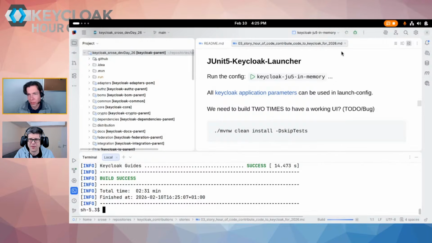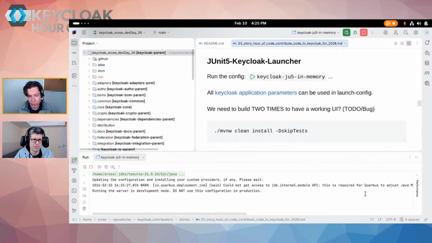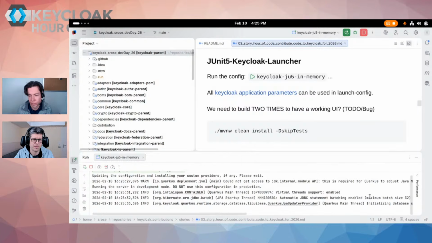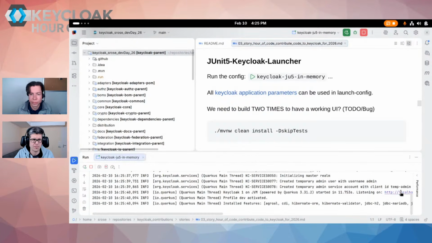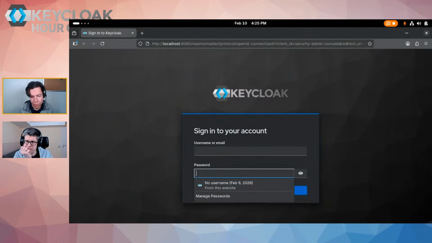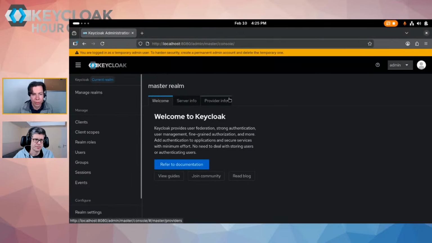Well, so let's see. We run again the launch config that is using this JUnit 5 Keycloak starter, and hopefully we will see a beautiful login page. Yeah, that looks nice. So everything worked this time. So I'm probably using the credentials.